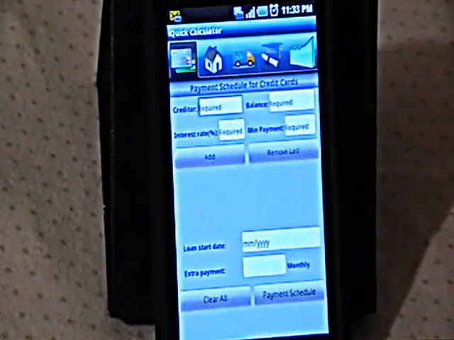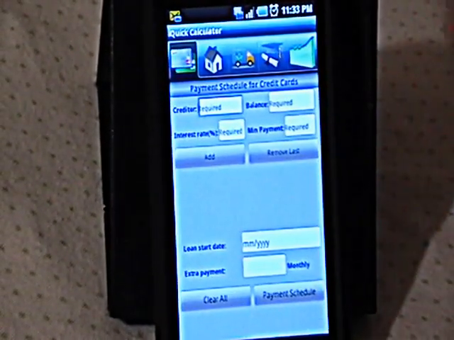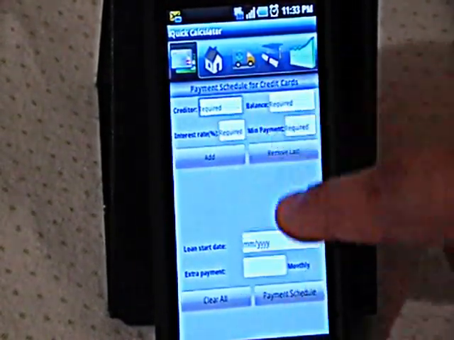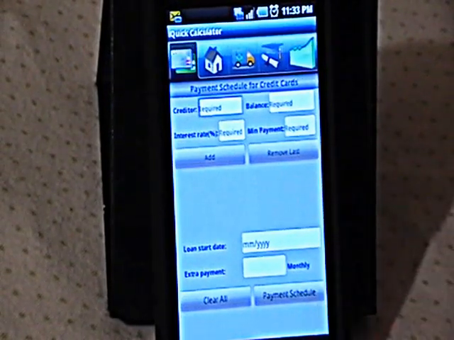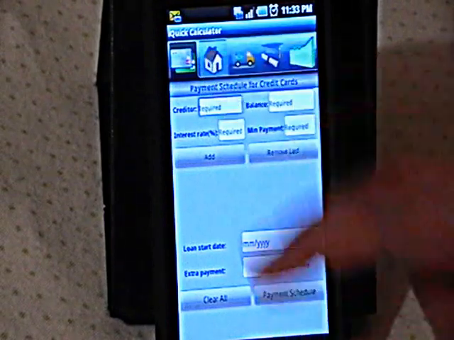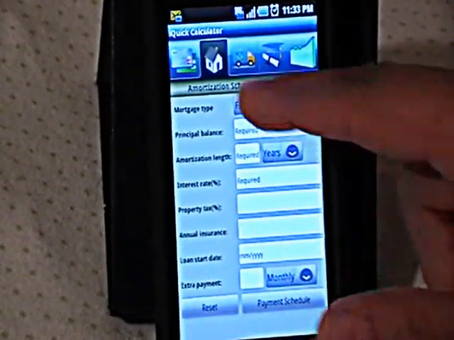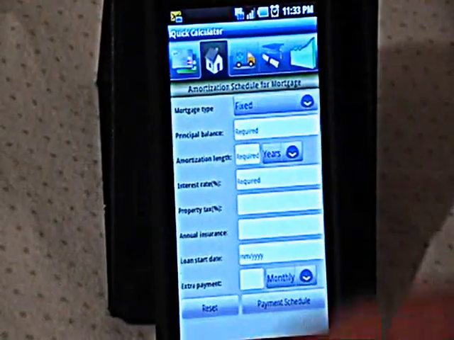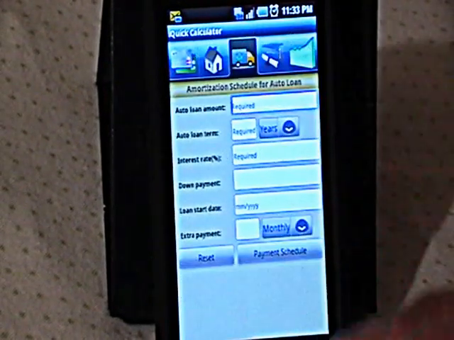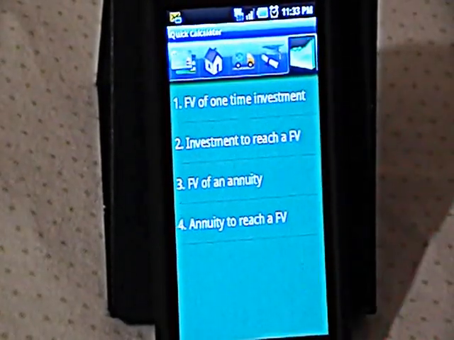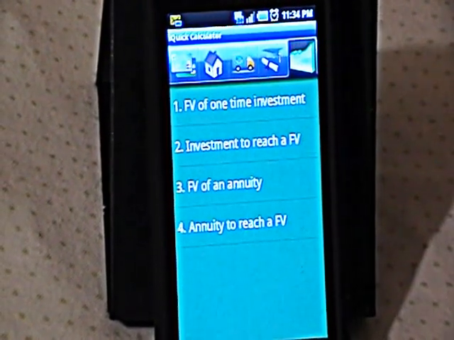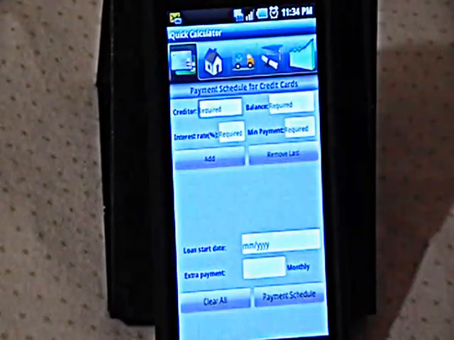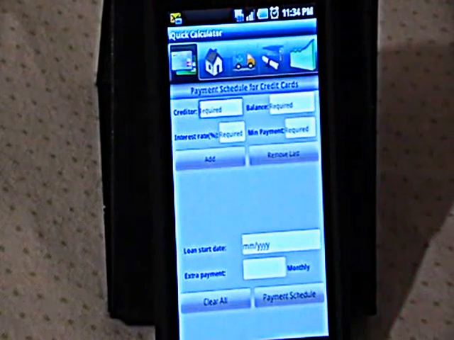So here, as you can see on the top, there are different tabs, each representing different areas in the application for different needs. First one is for credit cards. Here you can add multiple credit cards and then run payment schedule combined. Then we have mortgage. We have screen for entering the mortgage information. At this point, we have fixed mortgage as well as for adjustable rate. Then we have auto loans, and also we have some calculation for future values, either one-time investment or based on annuity. So let's take a look at how we can work with the credit card.